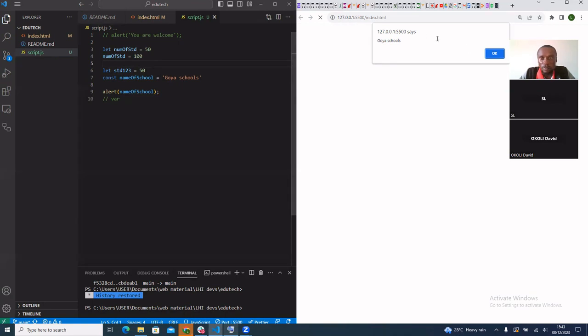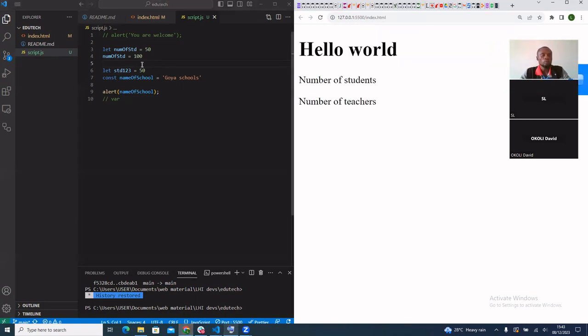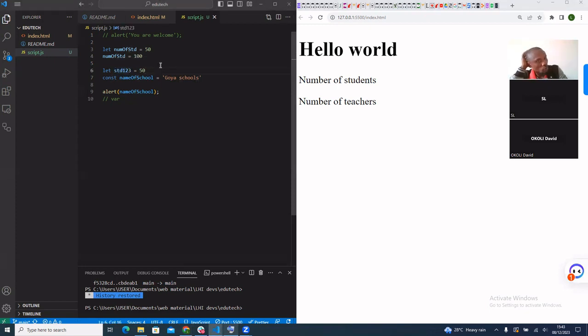Okay, I remember it as time. So you don't name it like, you can name it like this, as we name it here. It's fine. Okay, another thing also worthy of note is when declaring a variable using let.